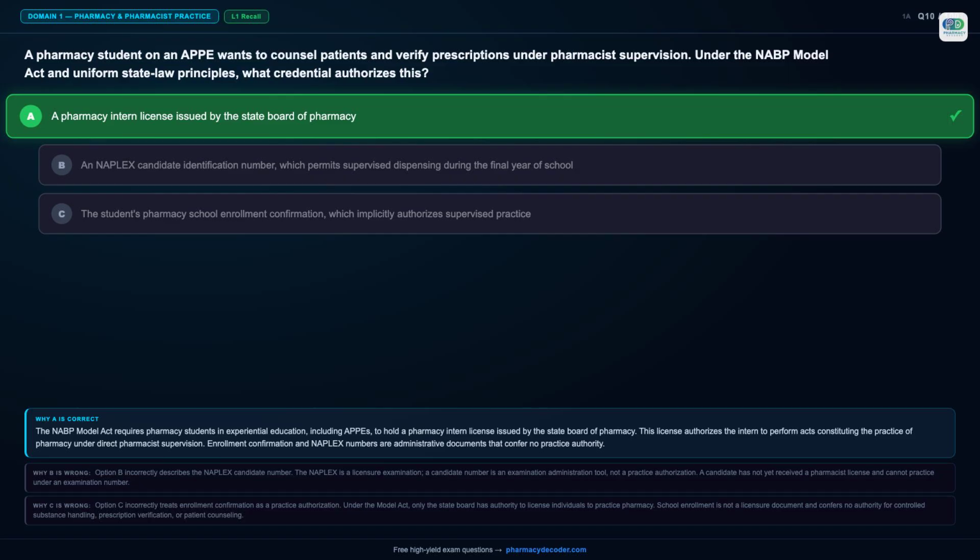Option B is wrong because option B incorrectly describes the NAPLEX candidate number. The NAPLEX is a licensure examination. A candidate number is an examination administration tool, not a practice authorization. A candidate has not yet received a pharmacist license and cannot practice under an examination number.